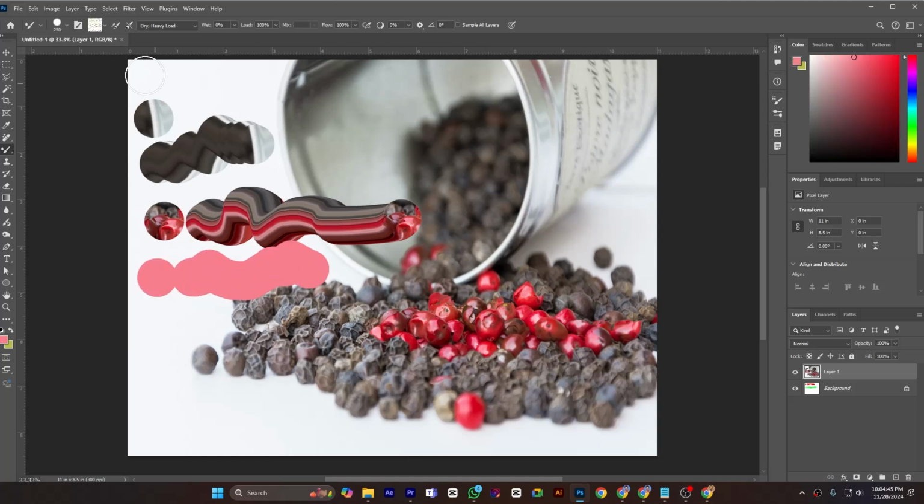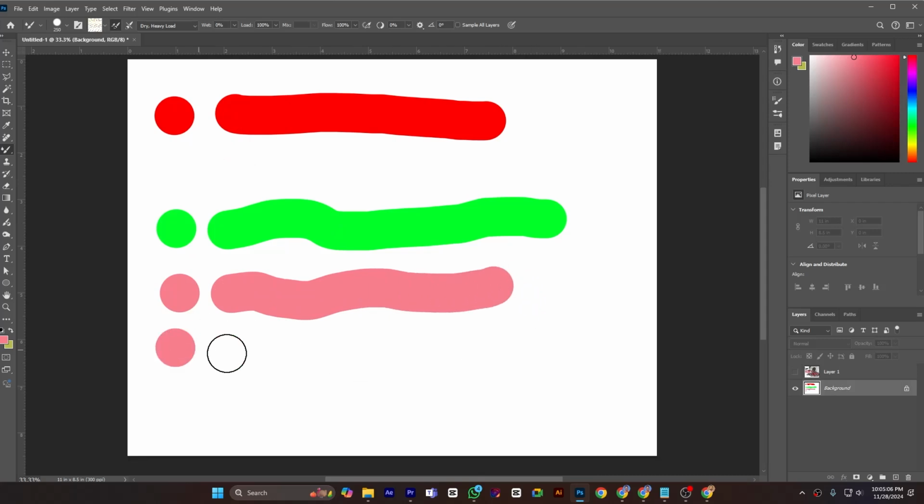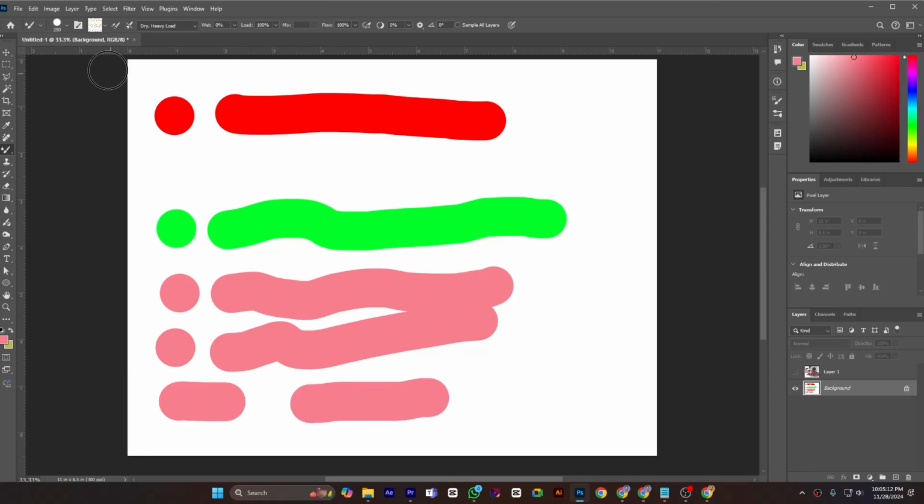Okay, another option here is Load the brush after each stroke. If I select it, it will automatically load the brush each time. You can see I am clicking here. If it is unselected, it will not load it.